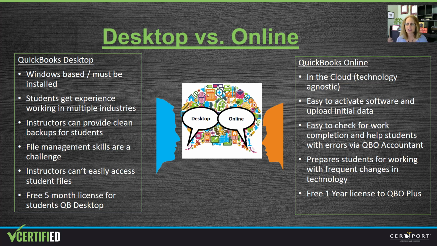They might ask me, well, what did I do wrong? Why am I getting this result? Instead of having to share a whole bunch of screenshots, I can just log into their file and see what might be going on. That gives me the ability to provide some hints and ideas. I never, ever, ever change anything in the student company file, but I do look at it. The other thing that helps with is academic integrity. I make sure they're actually doing their own work. And just like with desktop, Intuit Education provides access to the QBO Plus for 1 year.